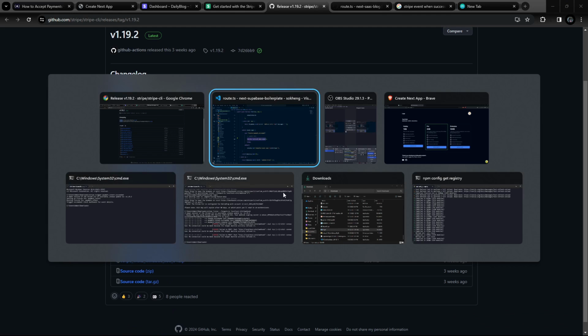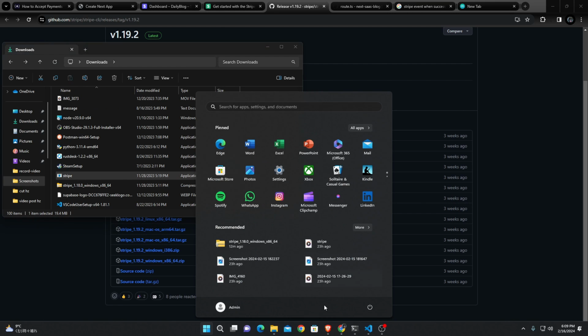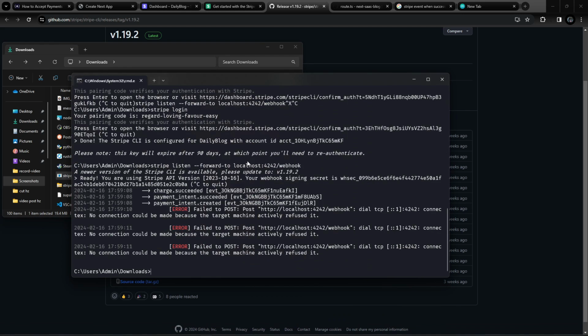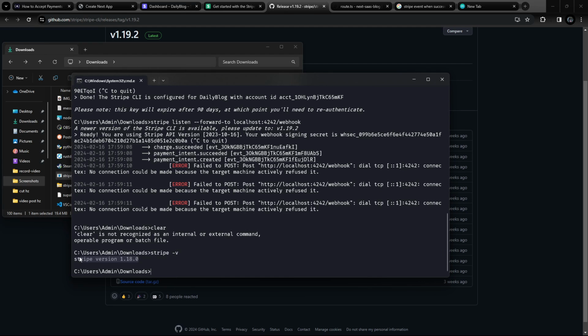In my case, you can see this is what I downloaded for Stripe, and I need to open this one. I need to unzip this one and then put it right here, and then I can run the cmd command. After that, I should be able to get this right here. I tested this one before, so I can clear this first. Maybe I can do stripe -v. As you can see, I'm able to run Stripe. So make sure you're able to run this one, okay?